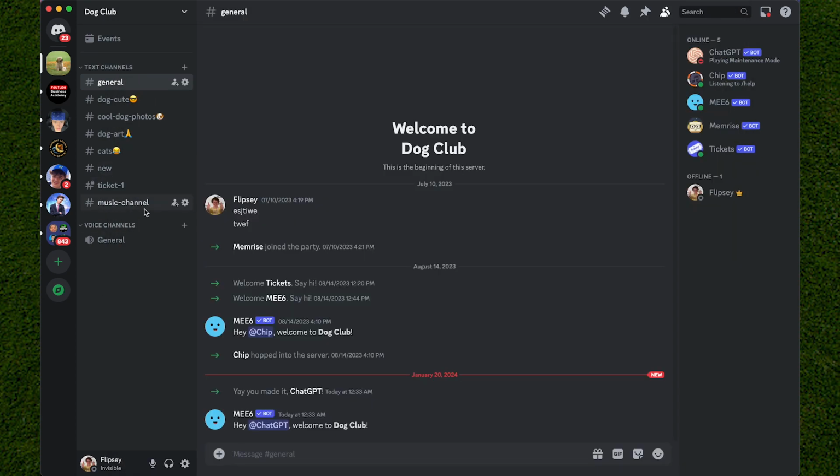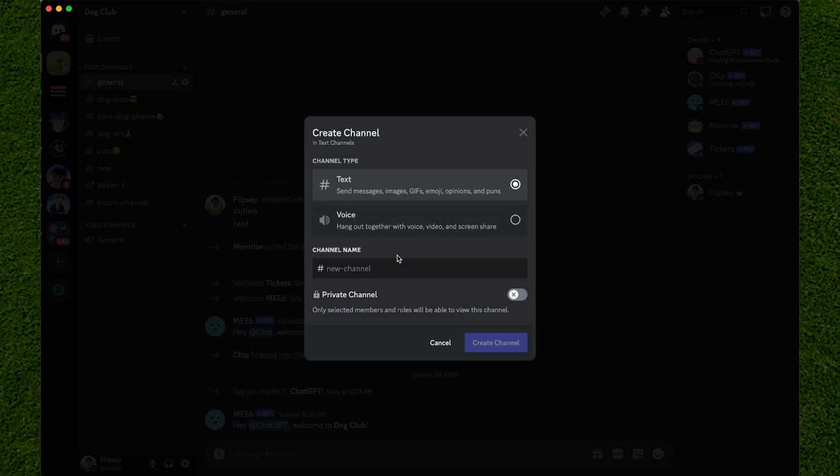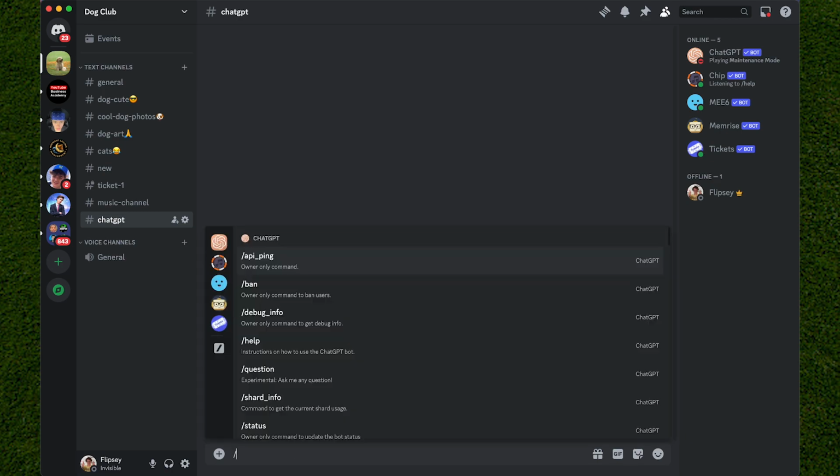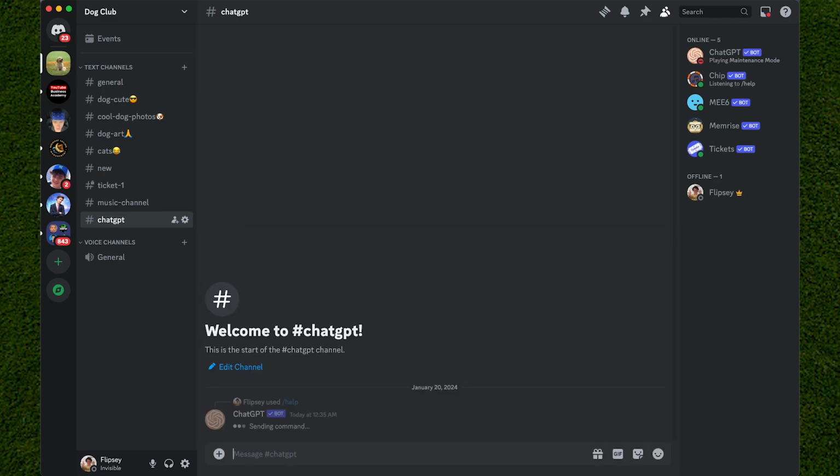Once you do that, you can go back to your server like so. And as you can see, we now have this ChatGPT function. And how you actually access it is you can either create a text channel for it like so. You can call it ChatGPT, create channel. Then you just do /help, click enter, and send this to the chat.